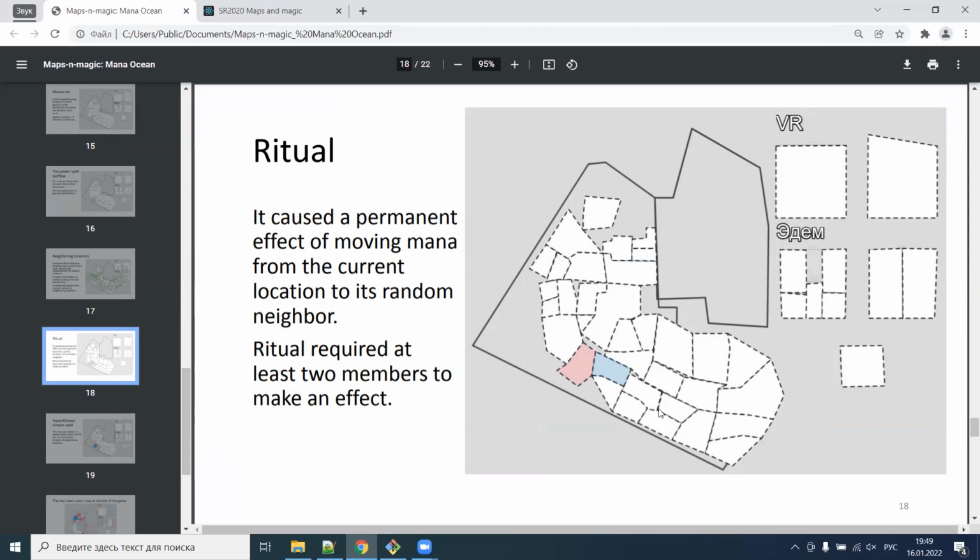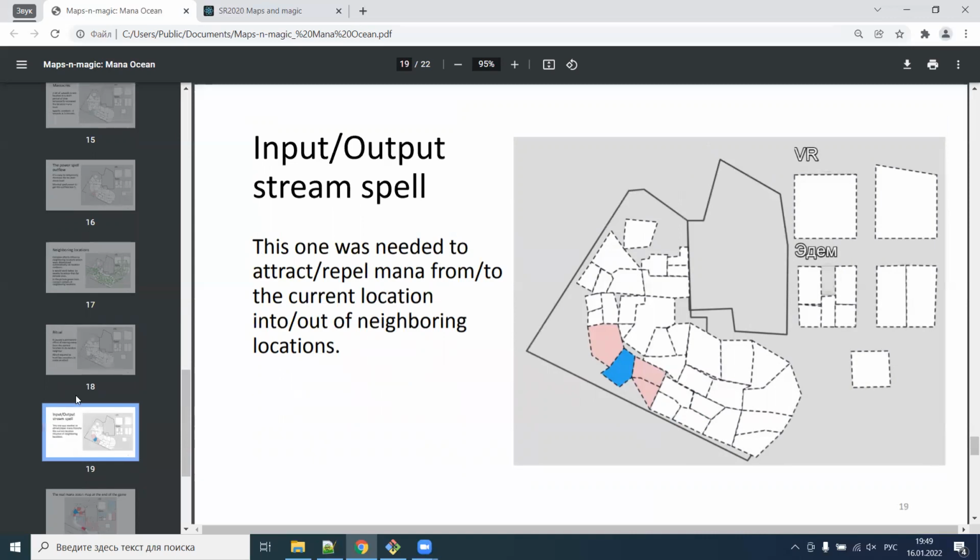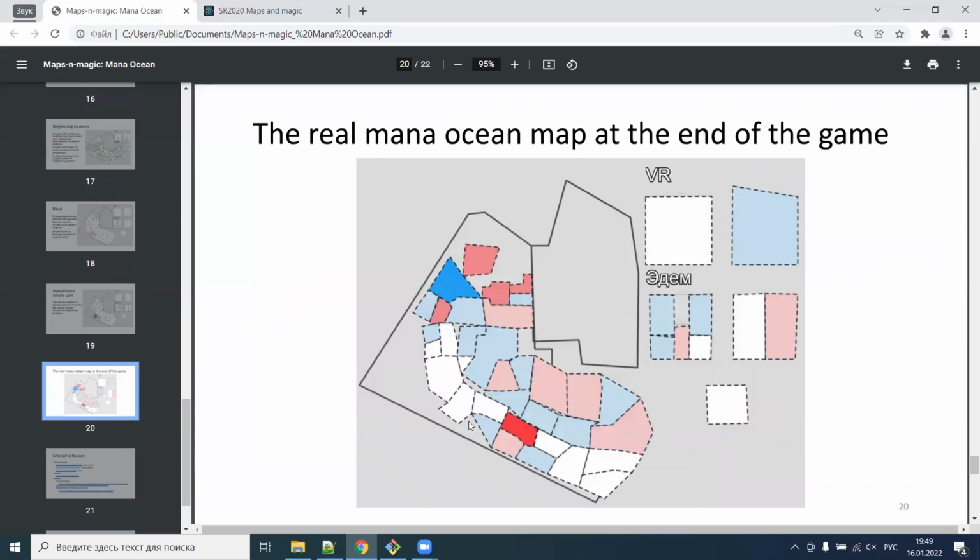This magic ritual created permanent mana movement from the current location to a random neighboring location. There were mana stream spells which can attract or repel mana for a limited time. This is the real Mana Ocean at the end of the game. There is a neutral mana level from the moons, and all the mana flows are ritual results. Effect properties could be changed during the game in the admin panel.